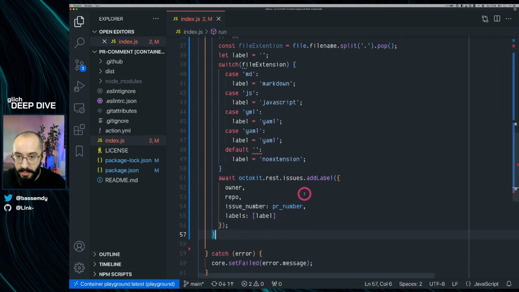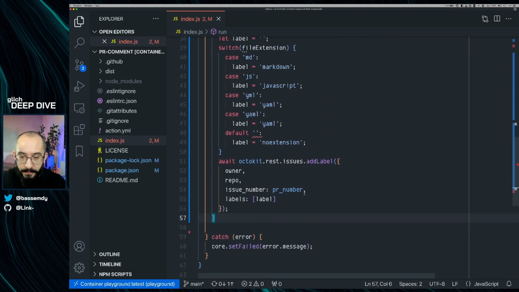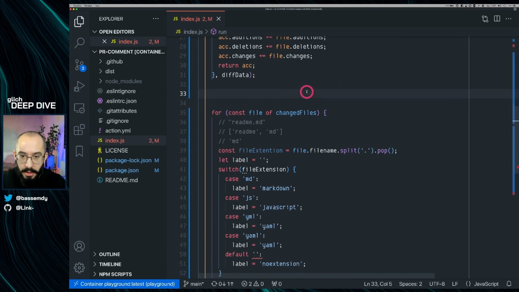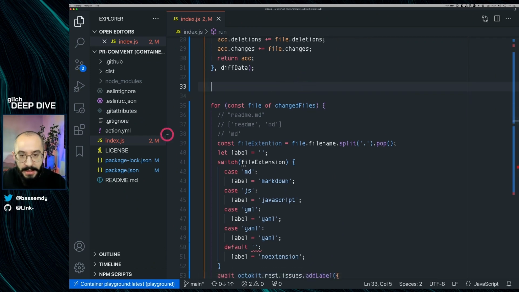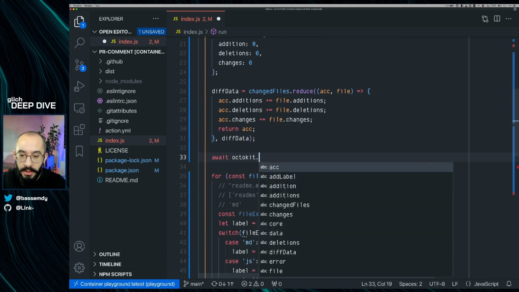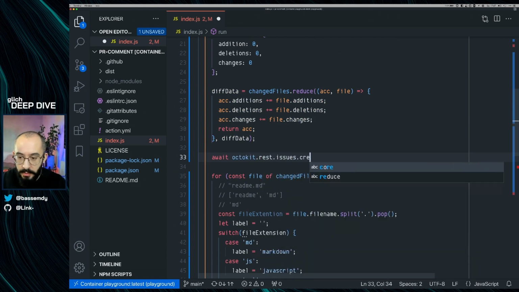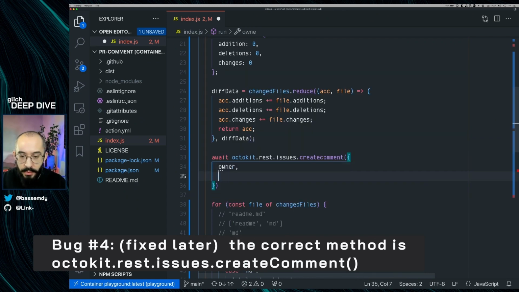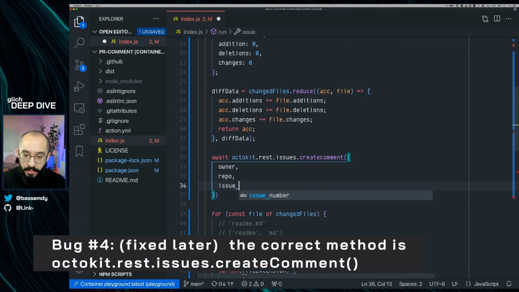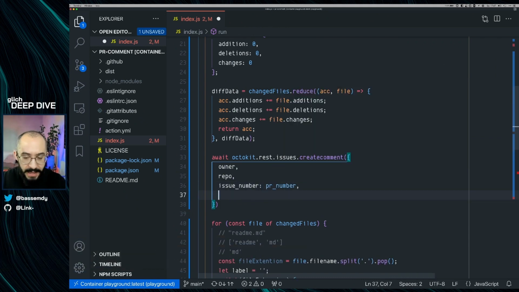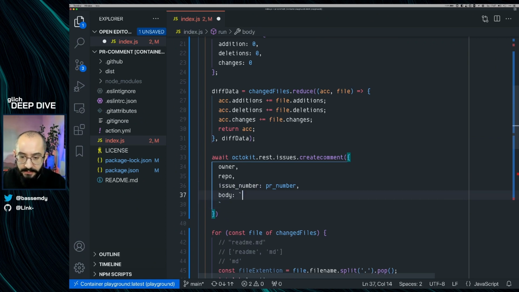Oh, yeah, sorry. We missed one more call, which is to create the comment on the issue. Let us add it over here, because the comment is for adding this stuff that we calculated. So we can do that with await octokit.rest.issues.createComment. This function takes, again, owner, repo, issue number. This is the same, you know, issues and pull requests are pretty much the same. And then the body should look as follows.